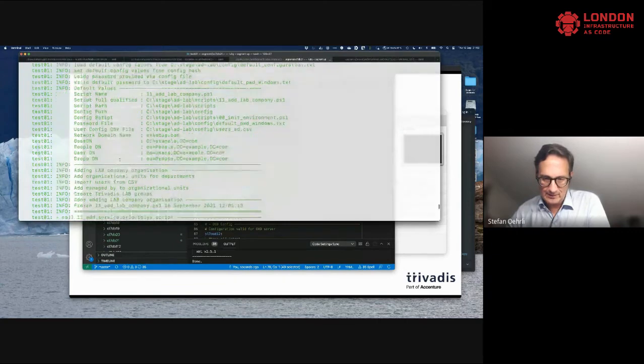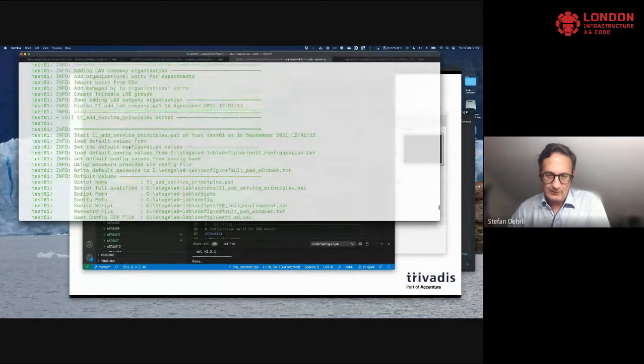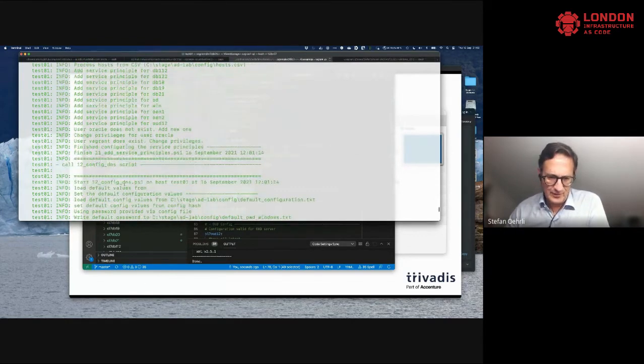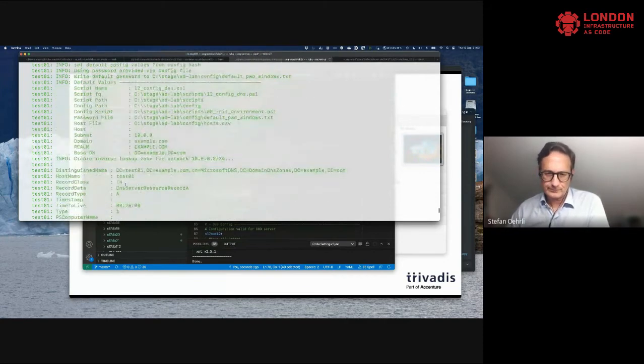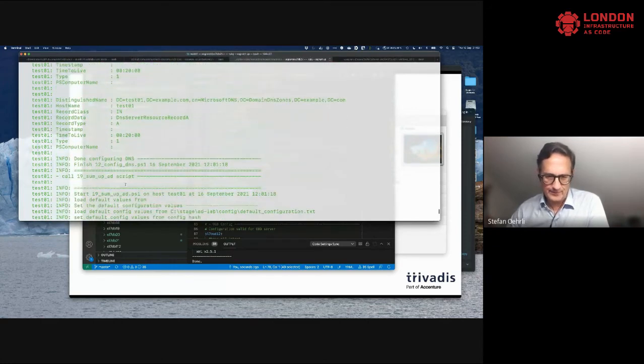As soon as this is done, I run the service principal script, which adds a couple of service principals based on a host file. I use this for configuring Kerberos authentication. So these users are created within the AD. You can have a look later on how they look. Then I configure the DNS. Basically, it just creates a reverse lookup zone and adds a couple of host names.